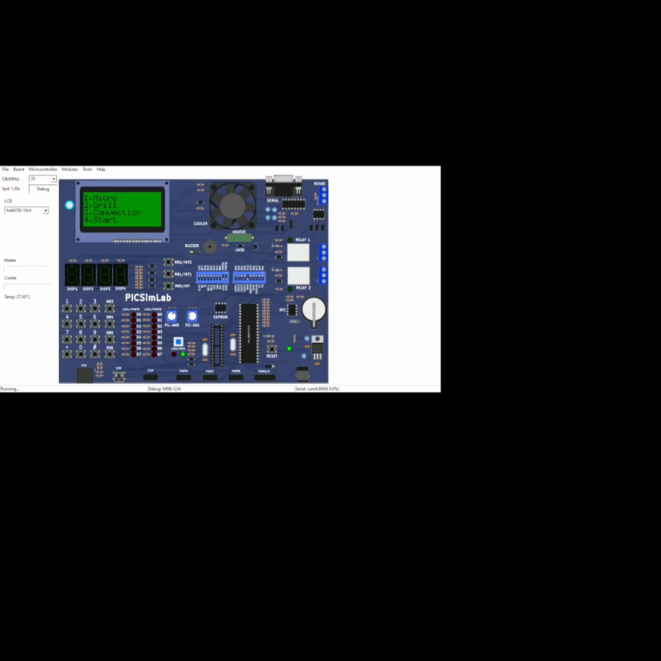Now we are going to see the simulation of our project. Let me load the hex file first. The hex file is loaded. We'll be getting a screen of powering on. We'll get to see the screen of display of the menu.